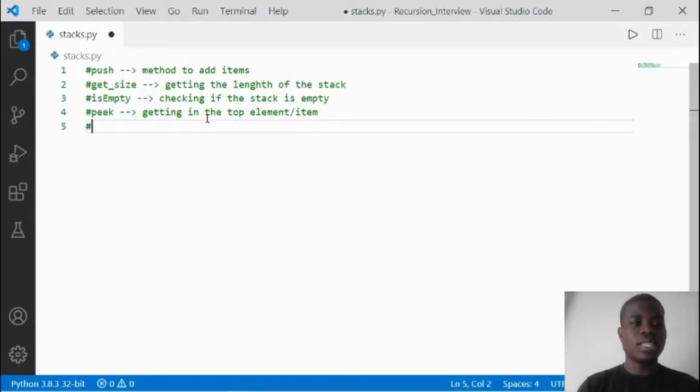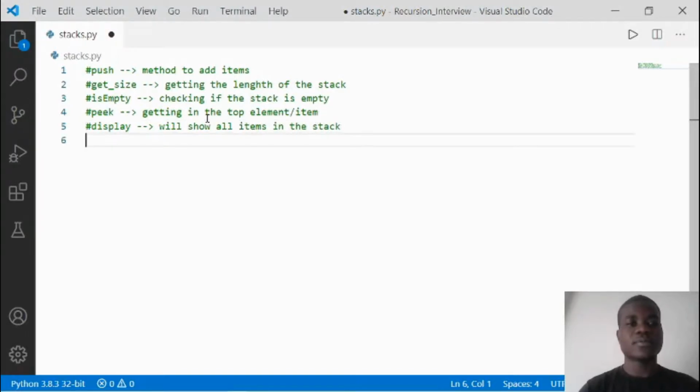And then we'll also need the display. This will show all items in the stack. And finally we'll need the removal method. This will remove the item in the stack. So these are all the methods that we need for our stack.